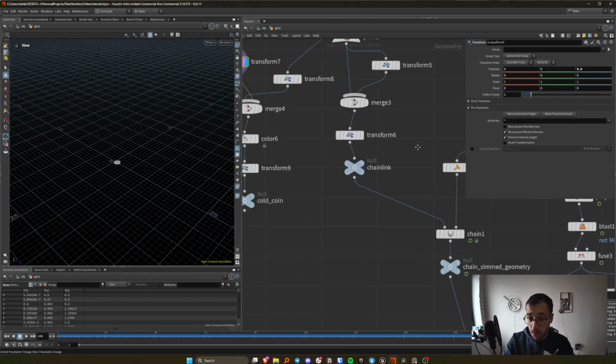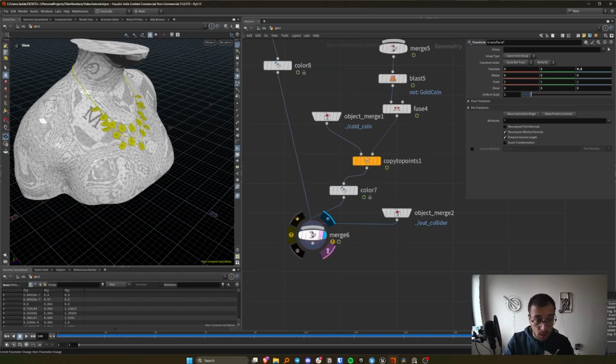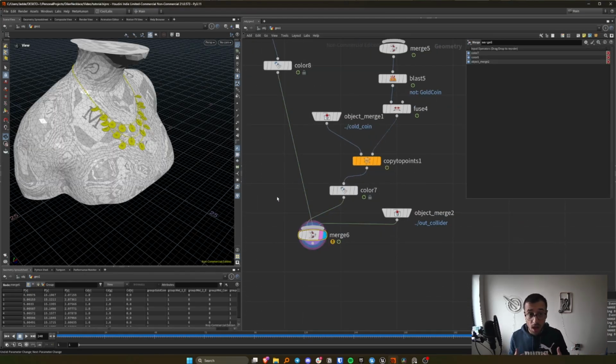So yeah, hope this tutorial was useful and hope you learned a thing or two. I couldn't find any tutorials online that did this connecting different pieces of chain together without using RBD or like super specific techniques. And I thought this works well, aligns with how Houdini is meant to simulate strings.